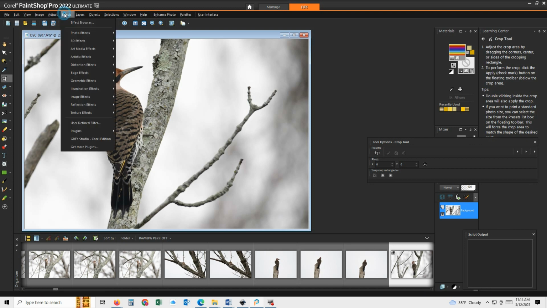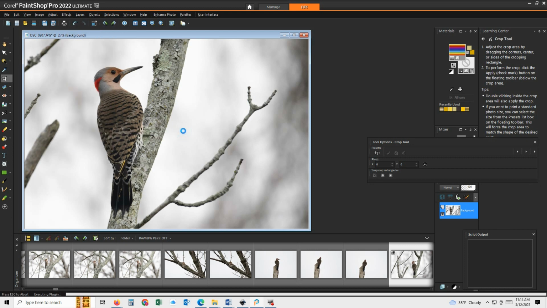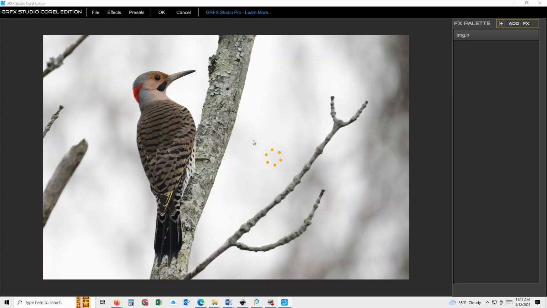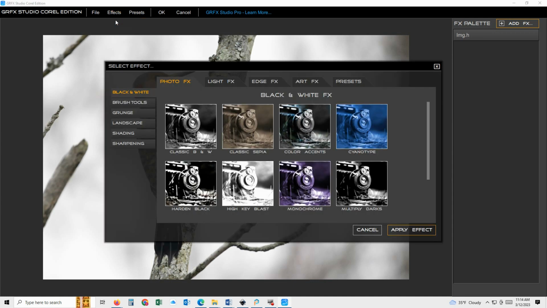So the first thing I'm going to do is go up to Effects and go down to Plugins, select the Auto Effects software, Graphic Effects Studio, Corel Edition, and click Go, or click Open. It takes you to a completely different user interface. This is the Graphic Effects Studio Corel Edition interface. I'm going to apply an effect.